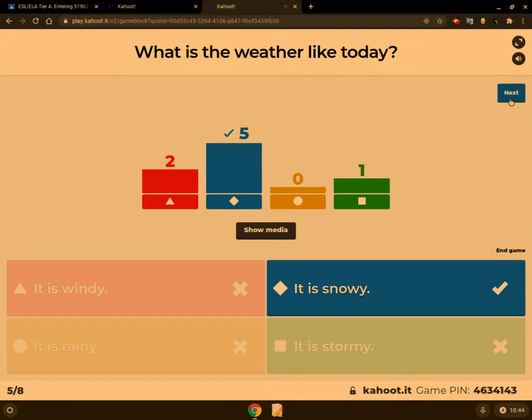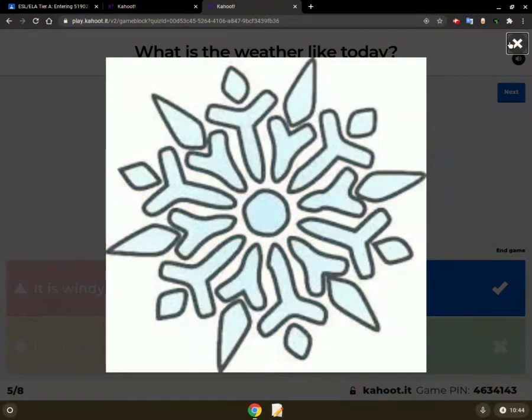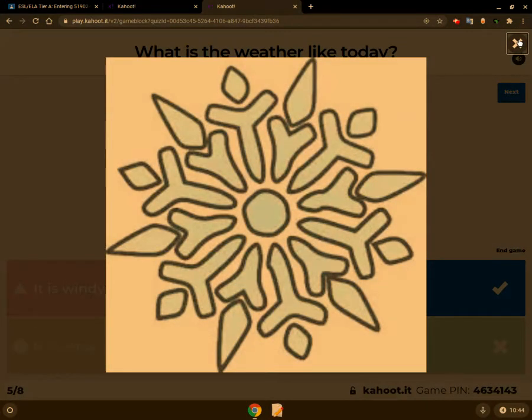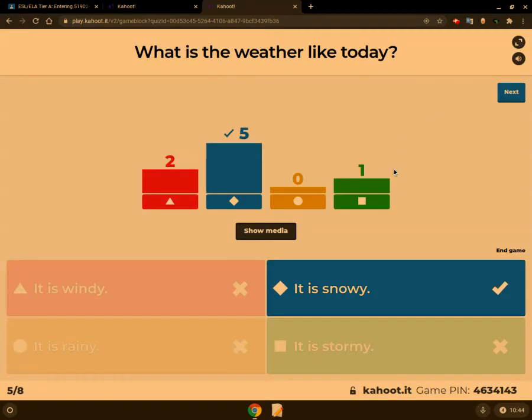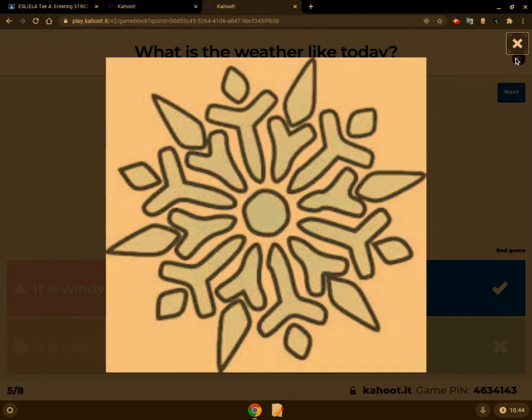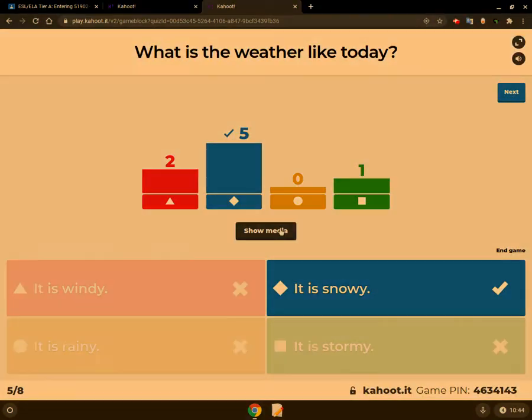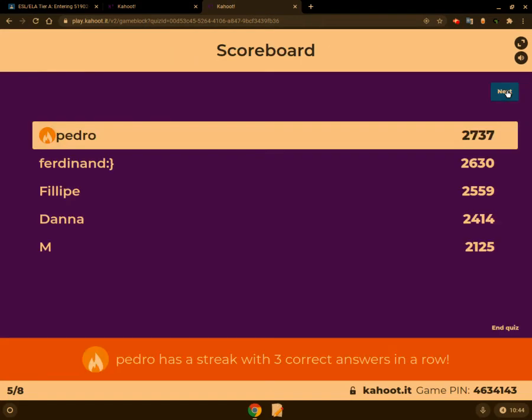So it is snowy. How can we tell that it's snowy? Snowflake. It's my least favorite kind of weather. Snow. My least favorite. Hate it. I hate that it's cold. I hate that it's messy. Windy. No. And then stormy. We could get a snowstorm, but it's just one snowflake. So let's move on.